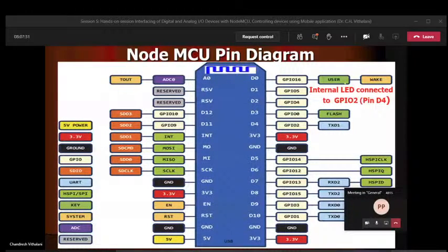This is a pin diagram of NodeMCU. It is already available with you because I shared this material yesterday through the WhatsApp group, through Google Classroom, as well as through Microsoft Teams.